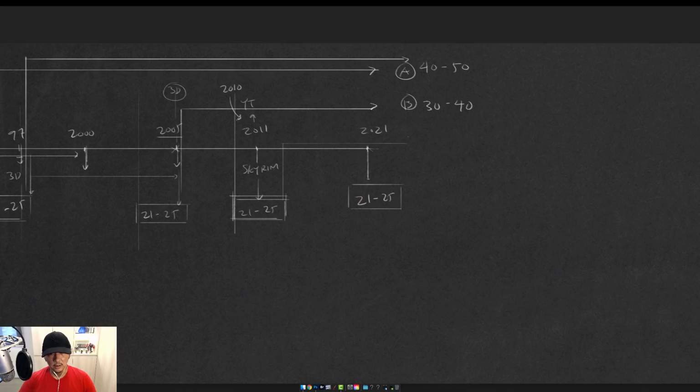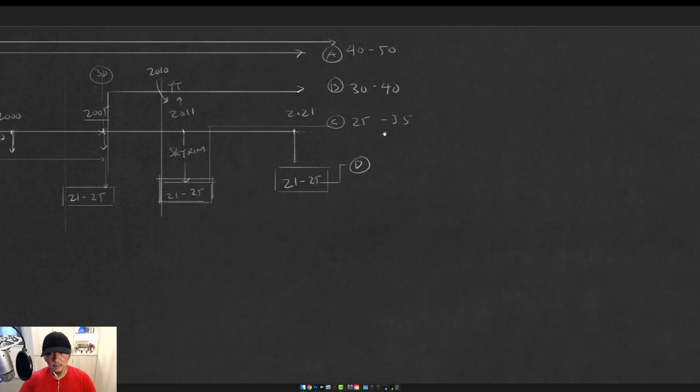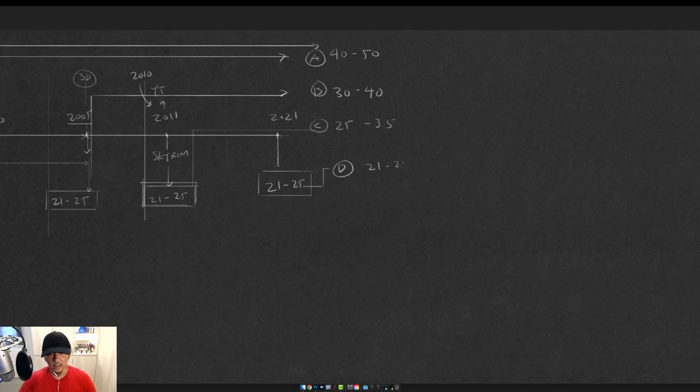So now they're, let's see, group C, right? So they're somewhere between 25 and 30 to 35. Let's just put it somewhere around there. Okay. And then this last group, called group D, of course, is still young, 2025.